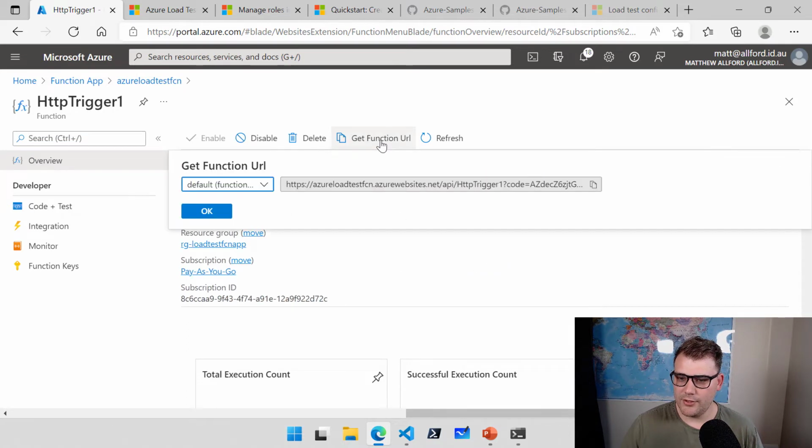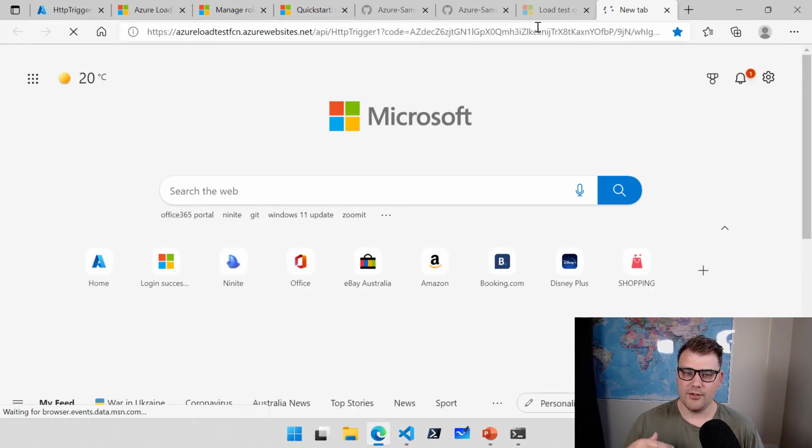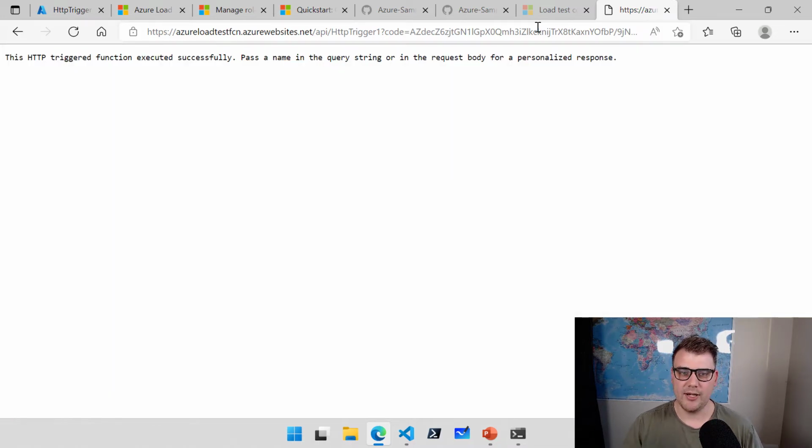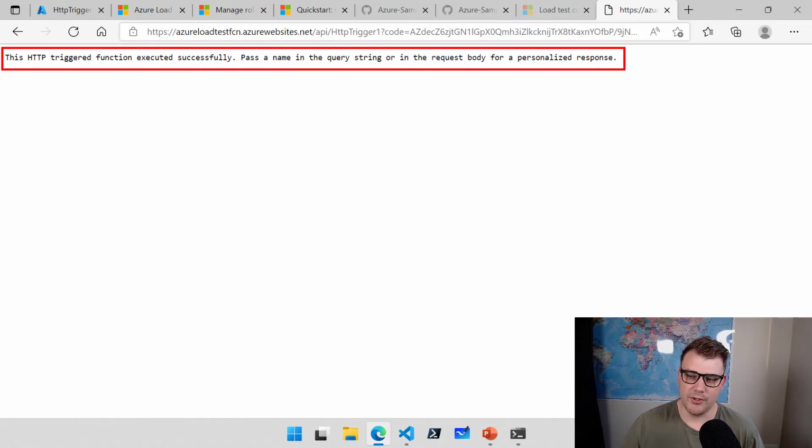And in here, if I go and do a get function URL, we can see that it's got the name of the function app here, which is Azure Load Test FCN.azurewebsites.net/API/HTTP trigger 1. And then it's got a code at the end, starting with AZ and then this long code here. Now that code is a function key that we need to send through to this function app for it to actually trigger. So if I copy that to the clipboard and just go to a new browser tab here and paste that in, then that'll go and hit that function, the HTTP trigger 1, and there we go, we get a response back. So it says this HTTP triggered function executed successfully, pass a name in the query string or in the request body for a personalized response.